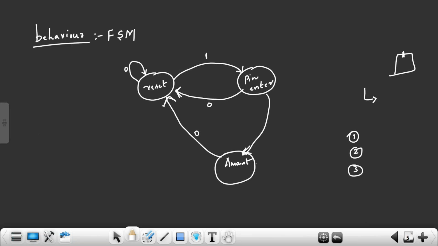The meaning is whatever amount you have entered is more than your balance. Or, what is the second thing? The person is not entering the amount for a longer time. Second, the amount is more than the balance. Third, the amount is not a multiple of hundreds. So if anything is true out of all these three, go back to what state? Reset state. If the amount entered is correct, alright, then go to which state? Amount dispatch state.